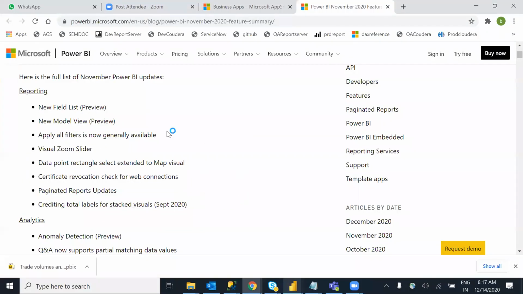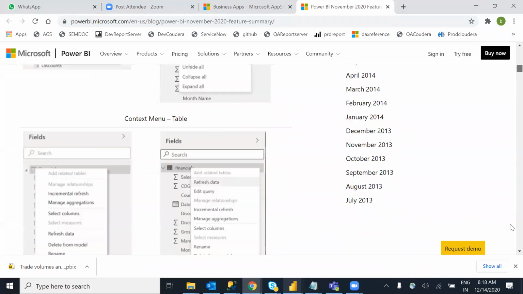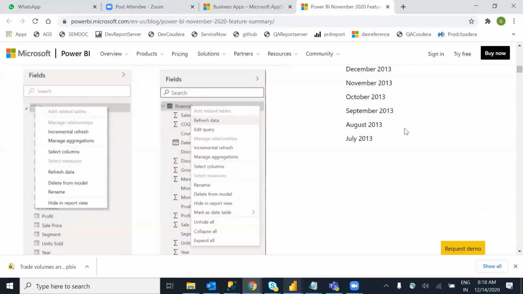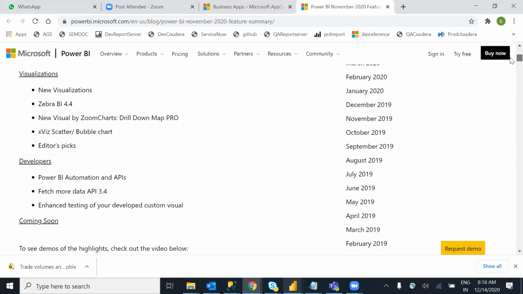Here they display the new features they have added for reporting purposes, so here we can check. On the right side we have it from when onwards. Power BI came into the market in 2013, almost 7 years ago. Since then there is a release every month. You can click on a particular month and see what new features came.